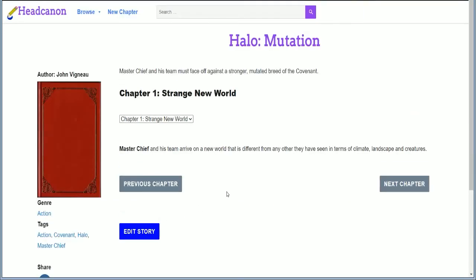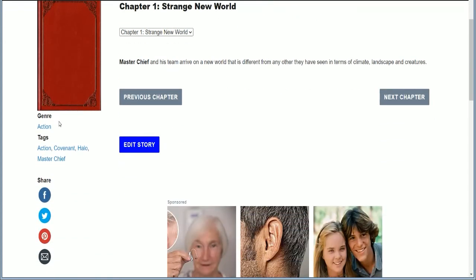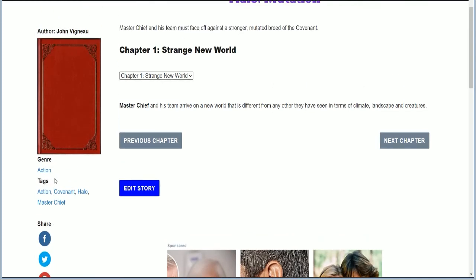And so once that's done, you'll then see a new page which will show the story. As you can see, there's the story title as well as the story summary on top. And on the sidebar, you can get the author's name, the book cover image, the genre, the text that will describe the story, and also share the story on various social media.